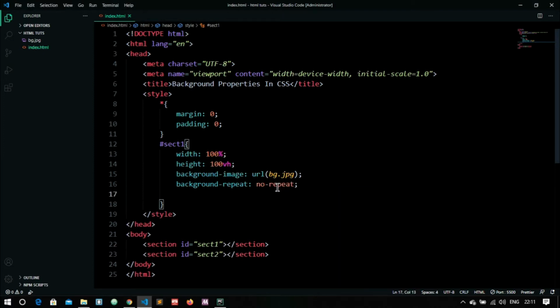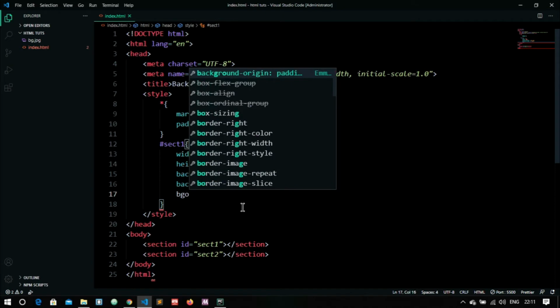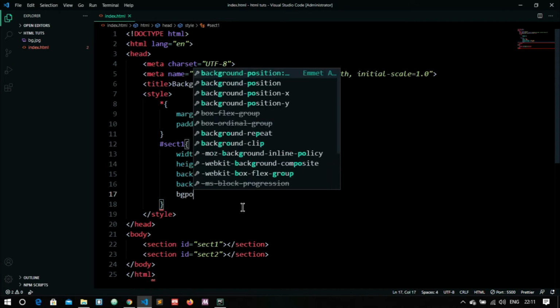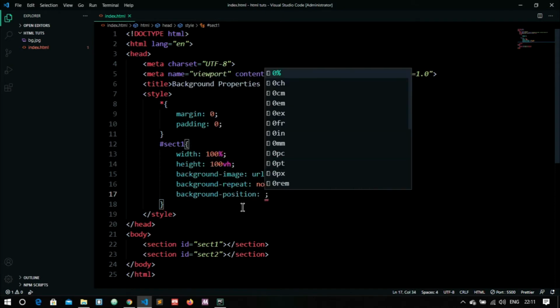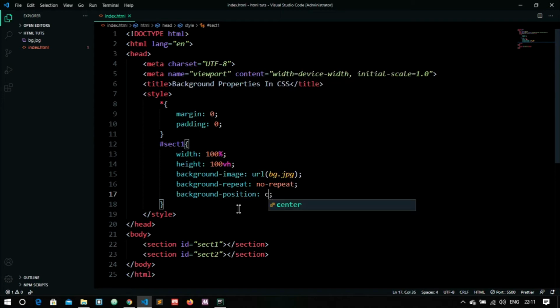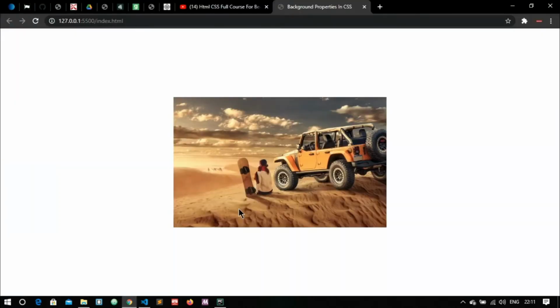Okay, after that you can say we have another thing, that is background position. If I write here background position, let's say center, you can see the image is coming entirely to the center of this window. You can see everything is equally divided. This much of width and this much of width is equal, and this length is also equal.